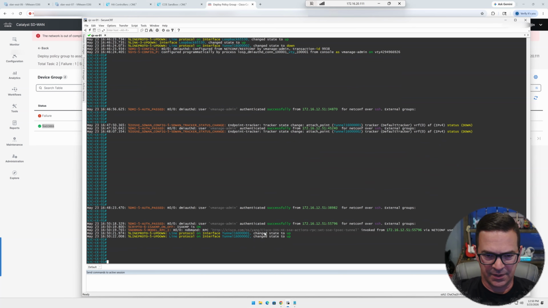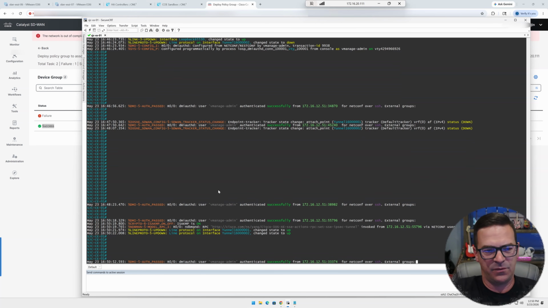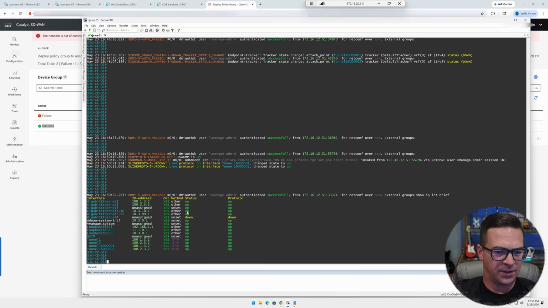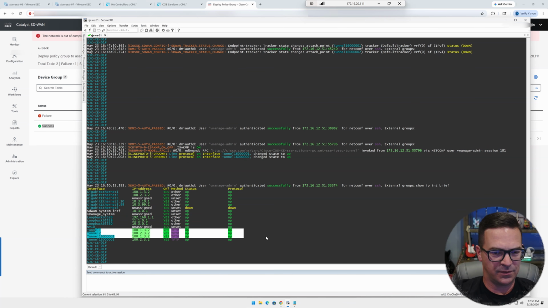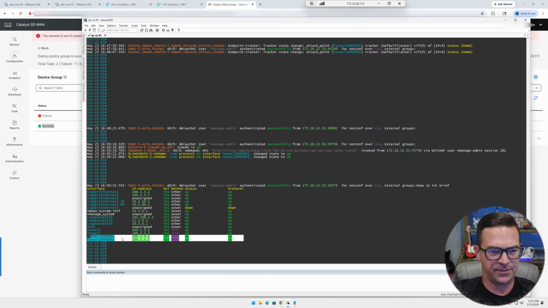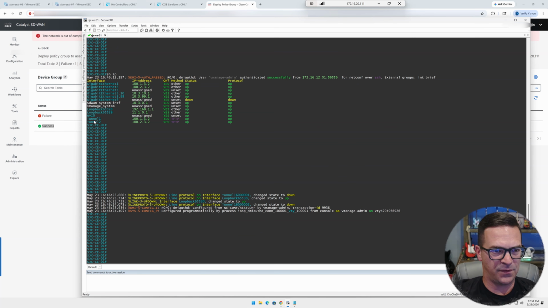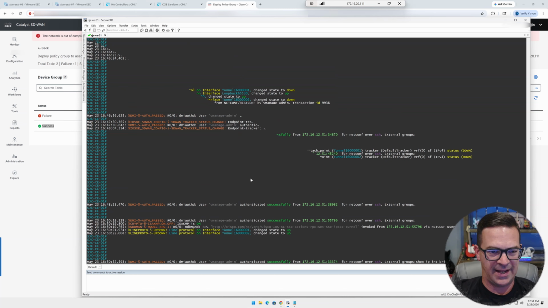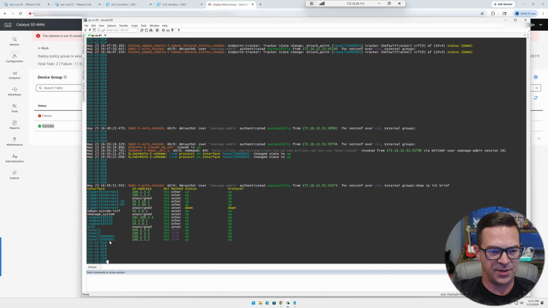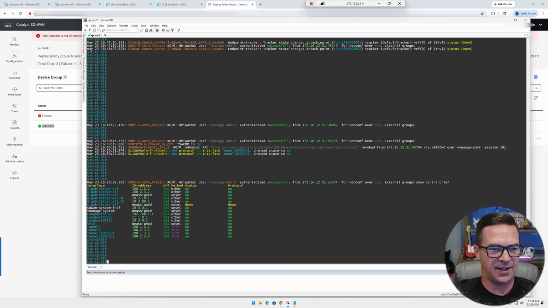Okay, so it looks like we just got 2 messages saying the tunnels are now up. So if we do a show IP interface brief, as compared to before, we now have 2 new tunnels that are up. If I scroll up, you can see before we only had the SD-WAN tunnels that were up, but now after we push the policy down, we've got these 2 new tunnels, which is a great sign.